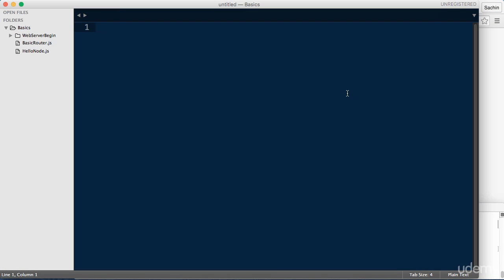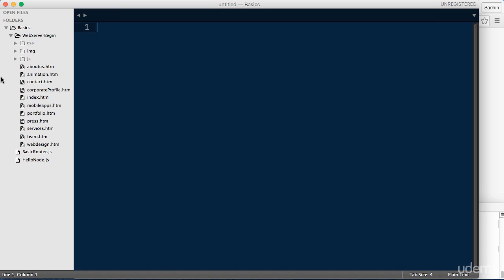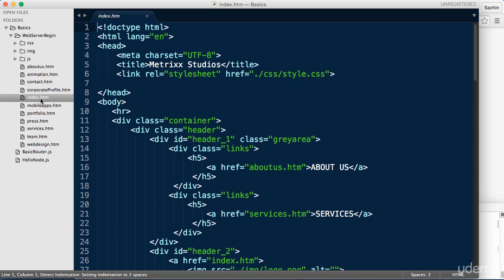I've already extracted the contents of the web server begin archive into a folder on my drive, and as you can see, it contains a bunch of HTML files along with the style sheet, images, and some JavaScript files as well, all organized into folders. When the user accesses the default route, that is when request.url returns a simple /, as you saw in the router example, we want to serve the index.html file here.